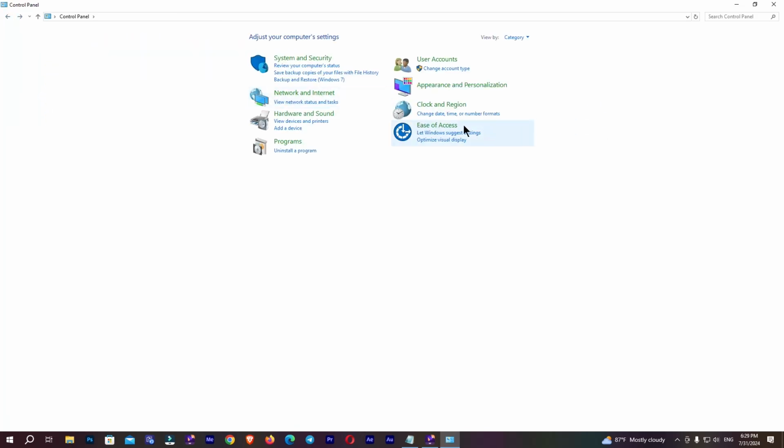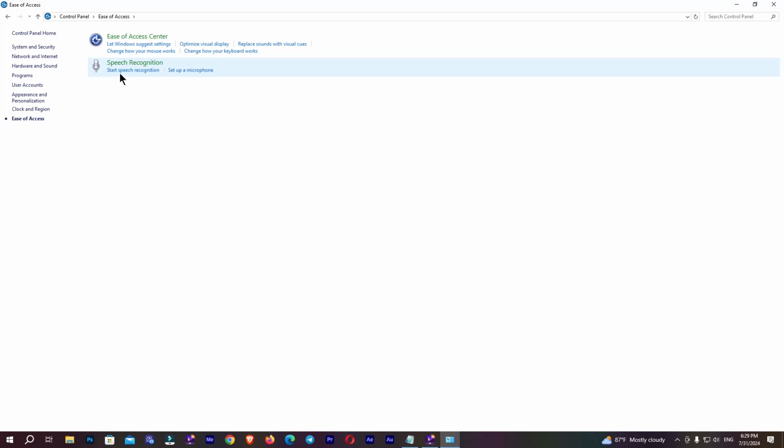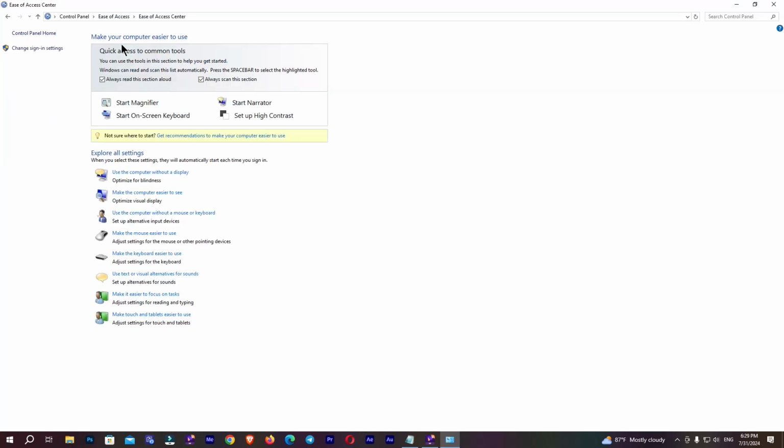In Ease of Access, if I open this, you can see Start Speech Recognition and Set up a microphone. You can enable this on your computer. With your voice, the computer can operate. The computer can run any program; you can enable or disable any program. In Ease of Access Center, scan this section. Here you can start Narrator, or you can start Magnifier, or start On-Screen Keyboard. All this you can see in here. You can enable this.